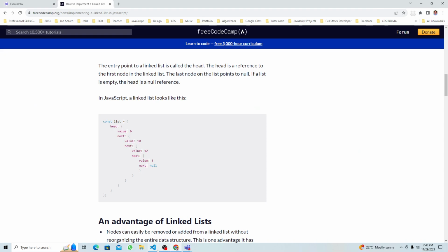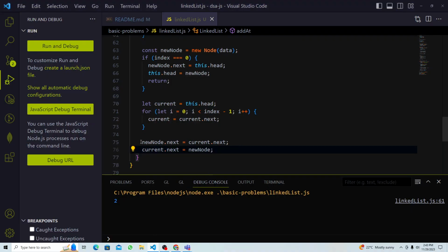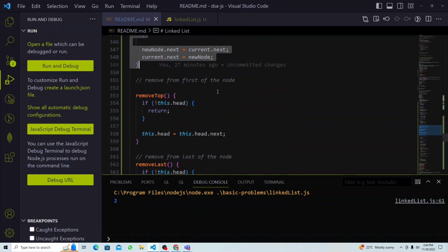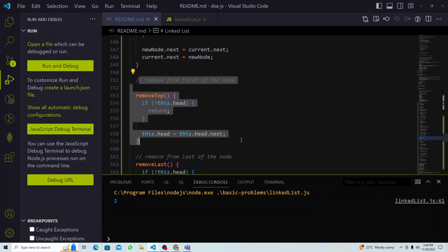Okay, so that was the part here. New node dot next will be current dot next pointer, and the current next pointer is going to have the new node. So that is inserting at a certain index. Now remove from the first node, so that will be quick.